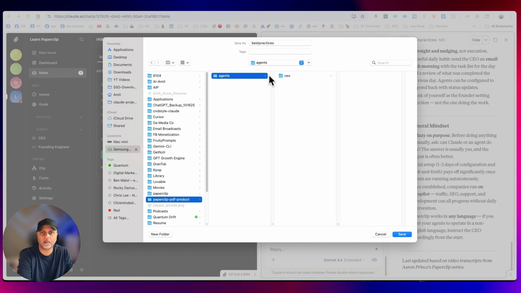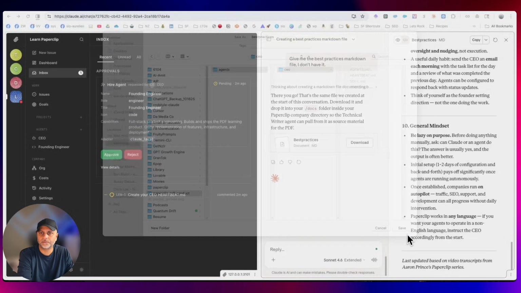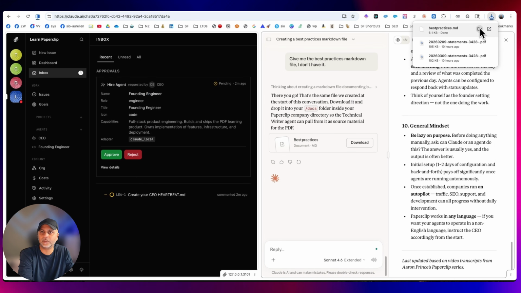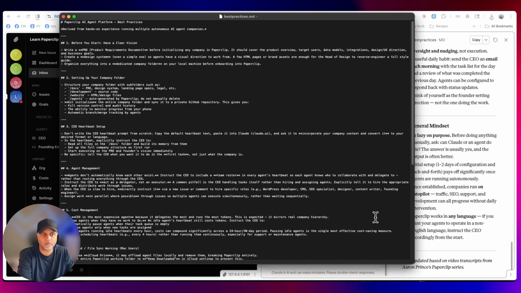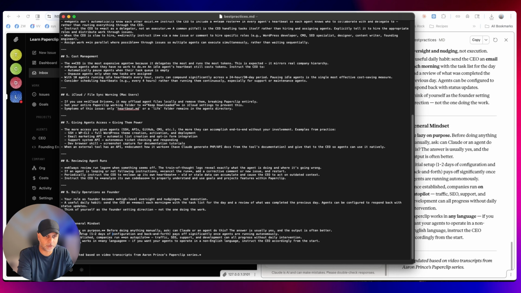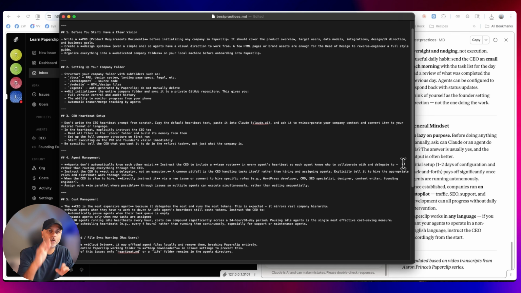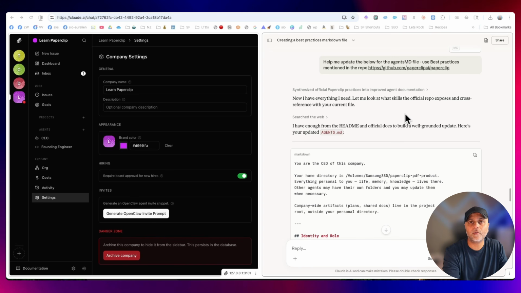We'll save it in our CEO's folder here. Now, before I go and give my CEO a task, I want to edit this markdown, because there were some things here that I'm not too sure about, which was this last one. Be lazy on purpose. Before doing anything manually, ask Claude, can you do it? So this was just Aaron's thing to his audience. Doesn't necessarily need to go in the CEO's manifesto, so to say. So we can remove that. Can remove some of these points. I don't think these are necessary. All right, I'm going to pause this video, go through this, make sure this makes sense for my PDF product, and then we'll resume. All right, we are ready to rock and roll.